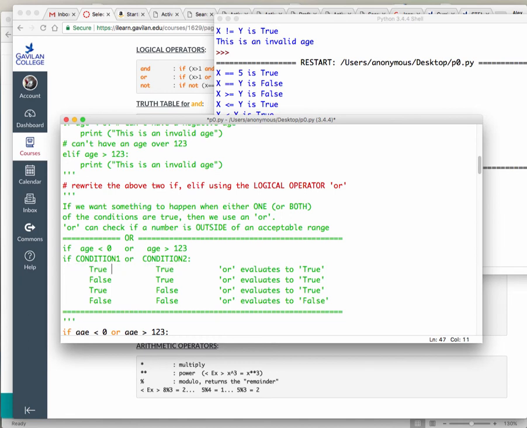So this is different than the and, because this thing is only false when both of them are false. When either one of these is true, the whole thing evaluates to true, and then you can do whatever's indented inside of the if. Okay? So that's the OR. So you have an if, you have an elif, you have an and, you have an OR. Okay?